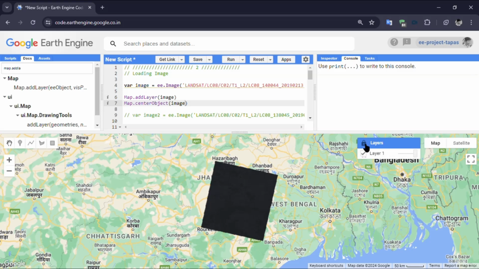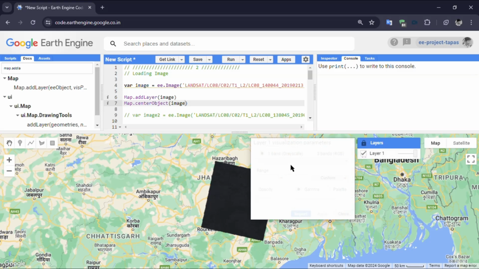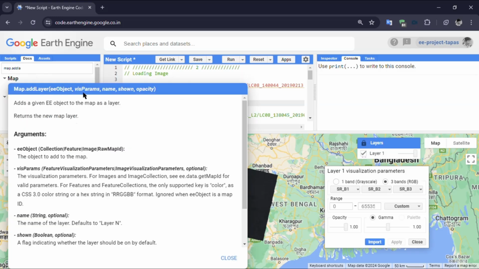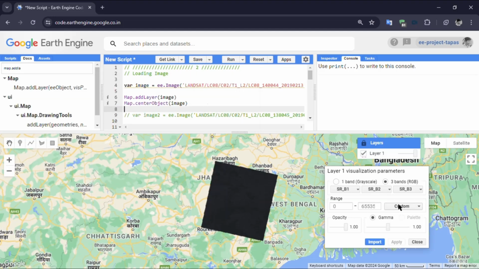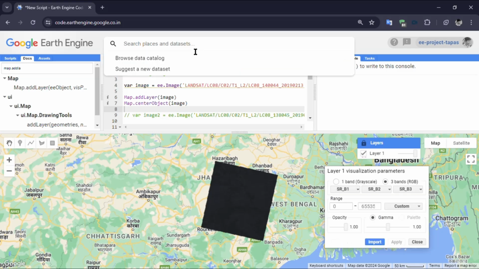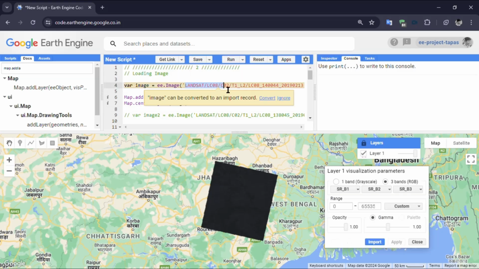So what we will do is go to the layer panel and change the visualization parameters. There were visualization parameters there, but we haven't specified them here. We have used just the EE object. So now we have to specify them. This is a Landsat image. So how can we know about that image? Like this one, Landsat 1.